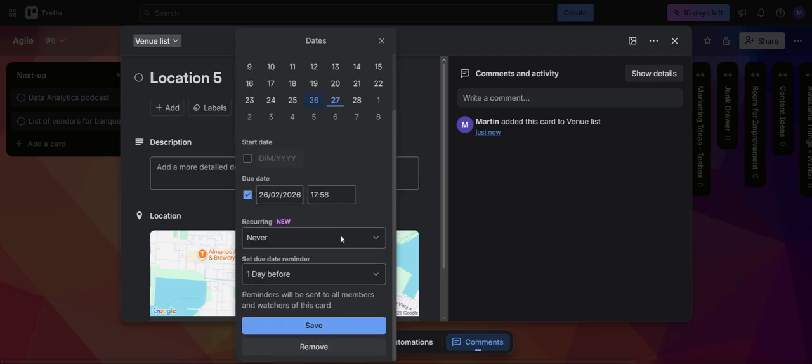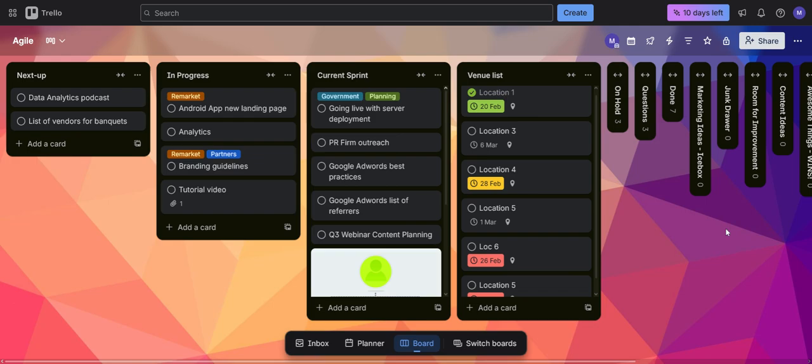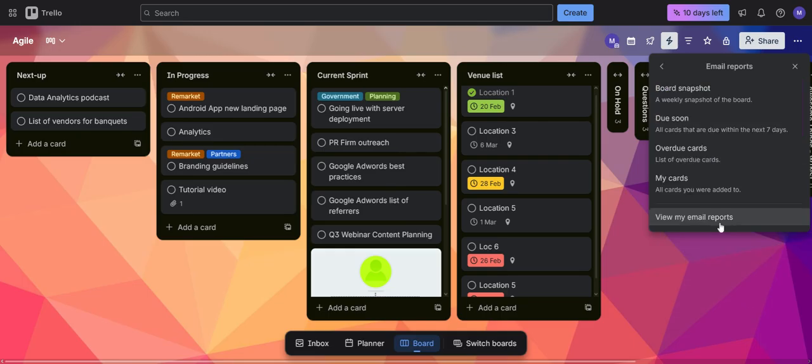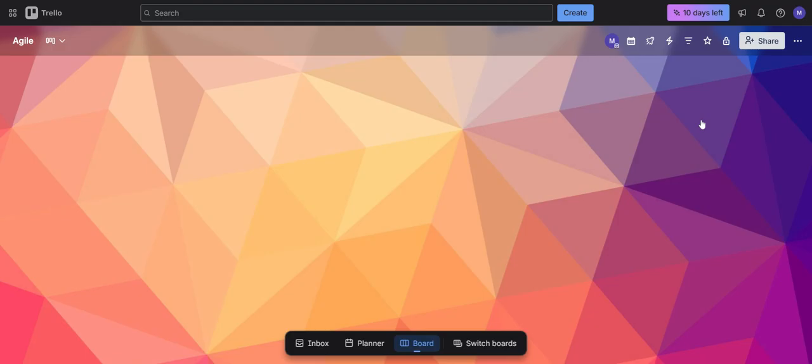Now comes the automation part that turns this into an email alert system. At the top of your Trello board, click on the Automation button. This opens Trello's built-in Butler automation features. From here, click on Email Reports, then select Due Soon. This report automatically sends emails about cards that are approaching their due date.